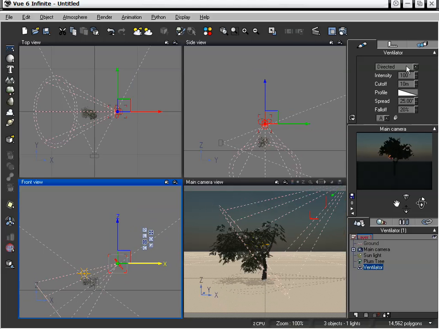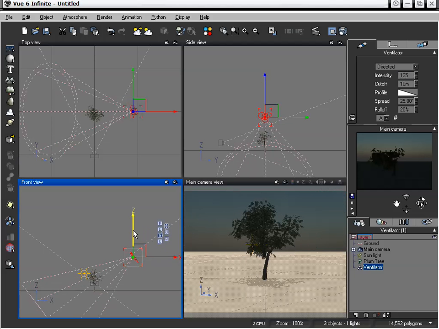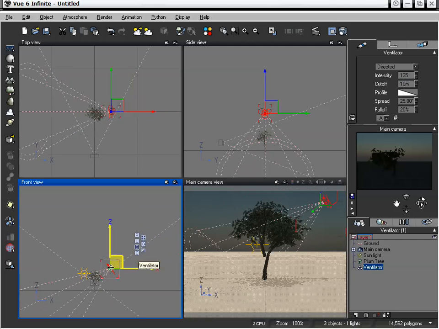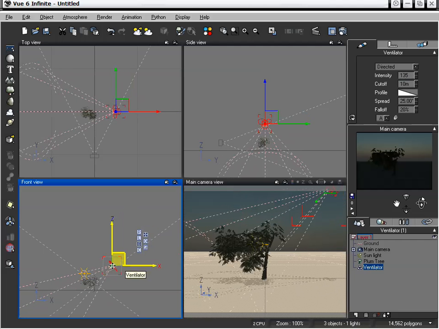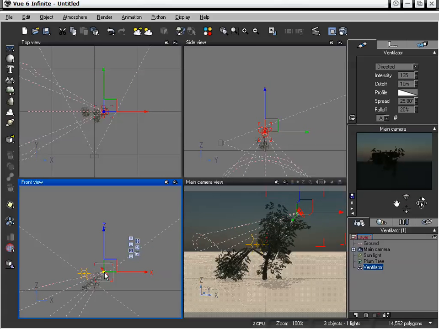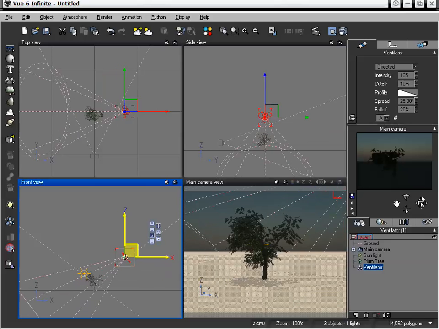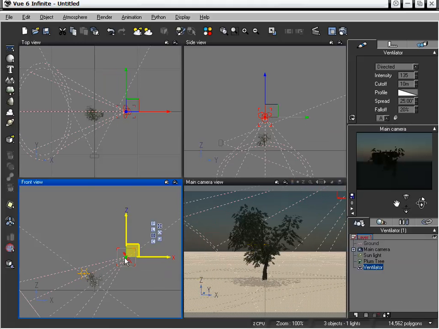So let's take a look up top, and we can see that we can adjust from a directed ventilator to an Omni ventilator if we want to. We can also adjust the intensity. As I adjust the intensity right now of the directed ventilator, you can see it makes our cone a little bit longer. And as we position it closer and closer, you can see we get some really drastic looking changes, and the wind's really tearing apart that tree and really moving it around in all different directions.